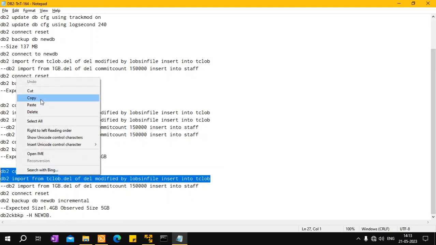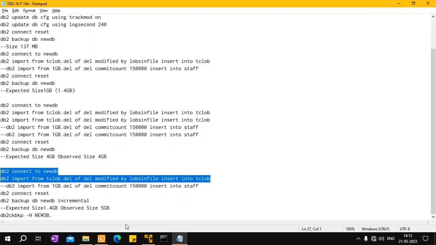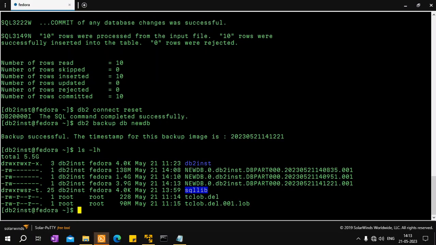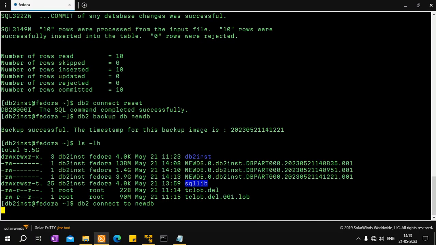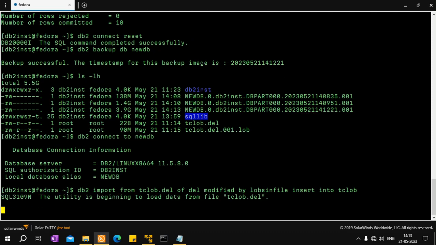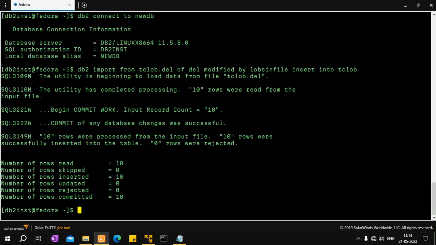So I'm going to connect to the database and import. I'm only adding 1.4 GB on top of 4 GB. Correct. Which means if I take an incremental backup, I should get only 1.4 GB of a database backup image. But even though it is an incremental backup, instead of 1.5, it will be like 5 GB because it's already 4 GB and one more GB I have added. So roughly around 5.5 GB I'll get even though it is an incremental backup. That's the weird thing.